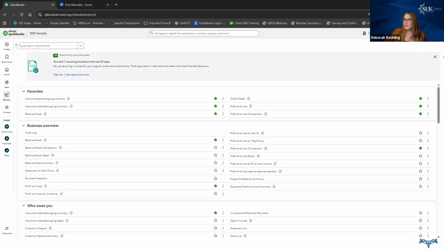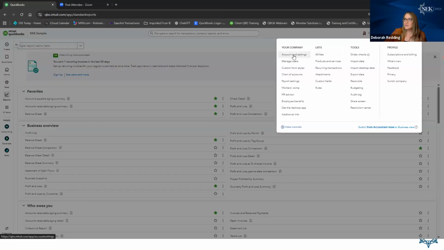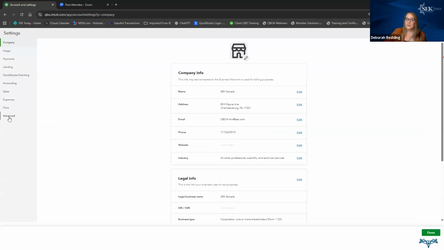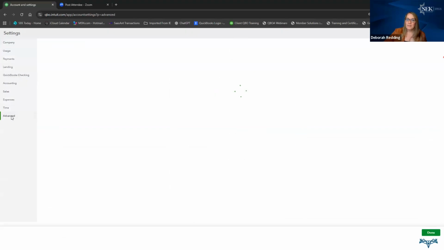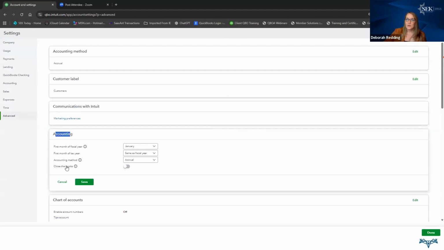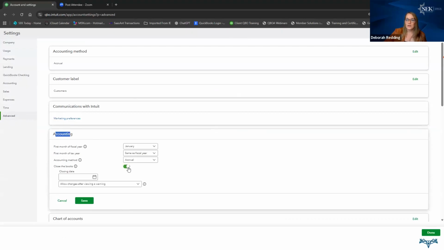Again, up under the settings and account and settings. For this one, we're going to go back to the advanced tab. And in this accounting section here, it's going to say close the books. If you toggle to the on switch here, it's going to ask, when do you want the books to be closed? I'll choose September 30th since we've reconciled all of our accounts.